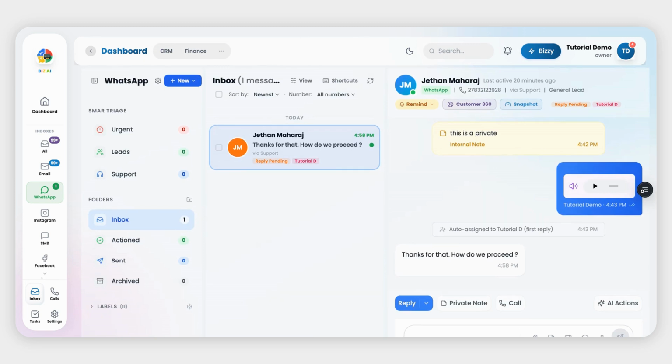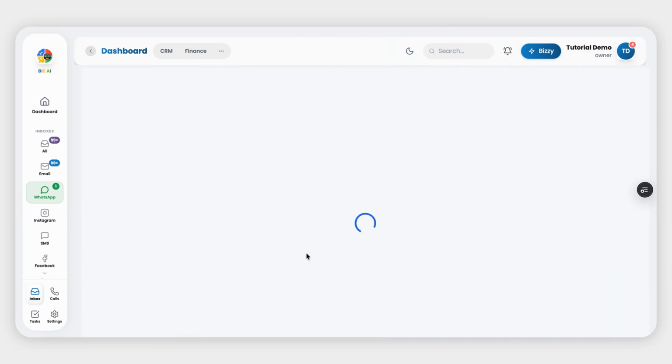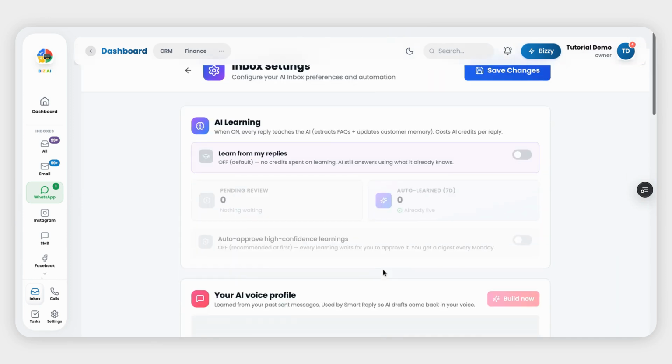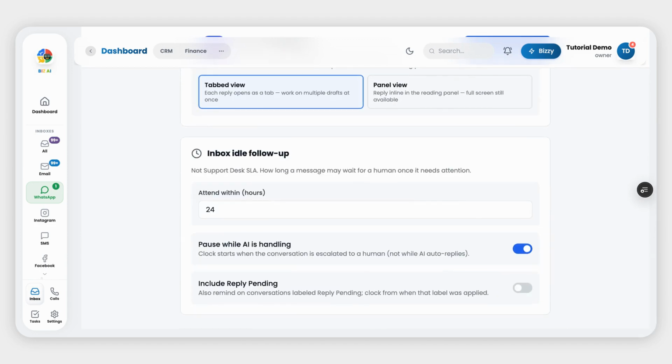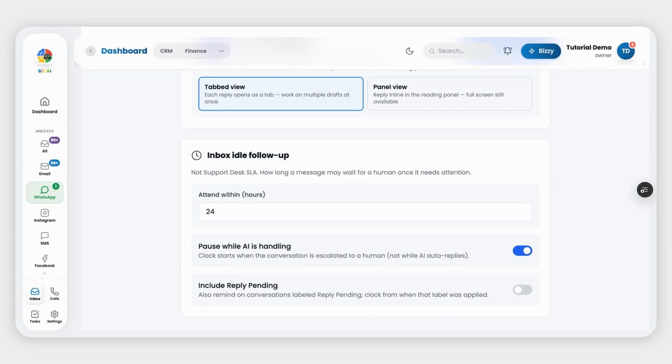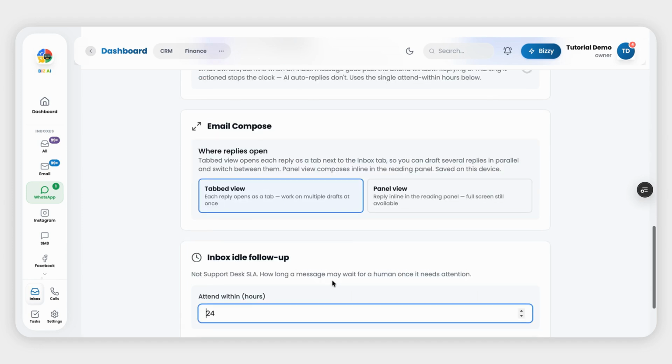That's it for the quick tutorial on how the WhatsApp system works. What we also have available is within the settings gear icon here, you are able to configure a SLA or a time limit for how long you would want a message to sit in your AI inbox before somebody attends to it. So here you could say that I would want a message to sit in the inbox for 1 hour before it is escalated to a manager. So that is set up within the settings gear icon.